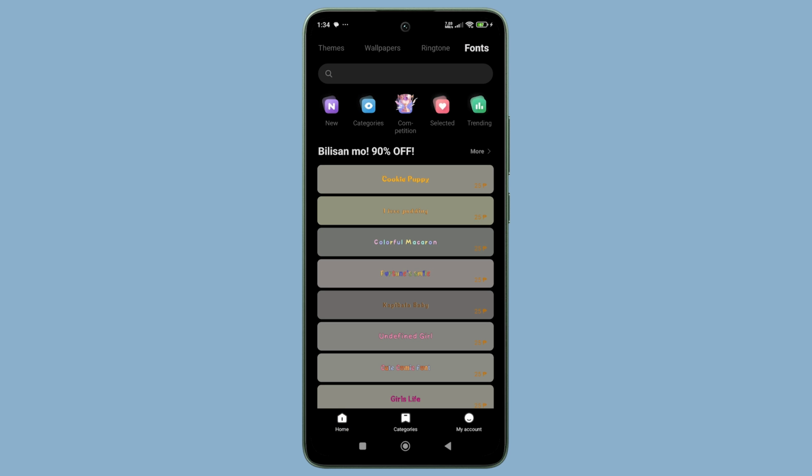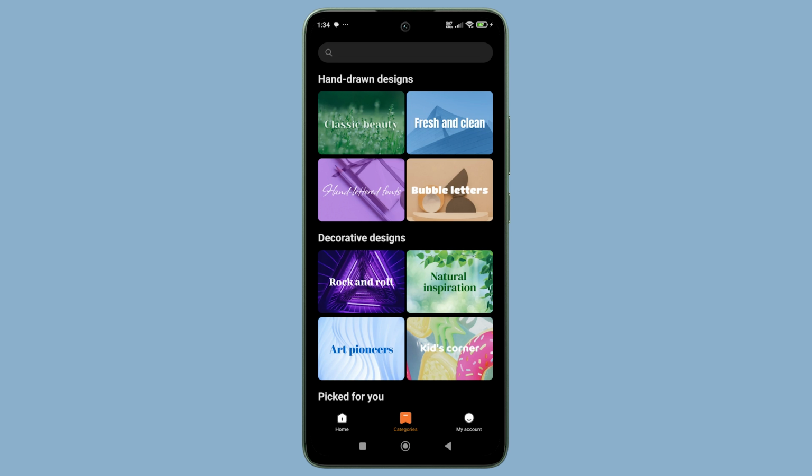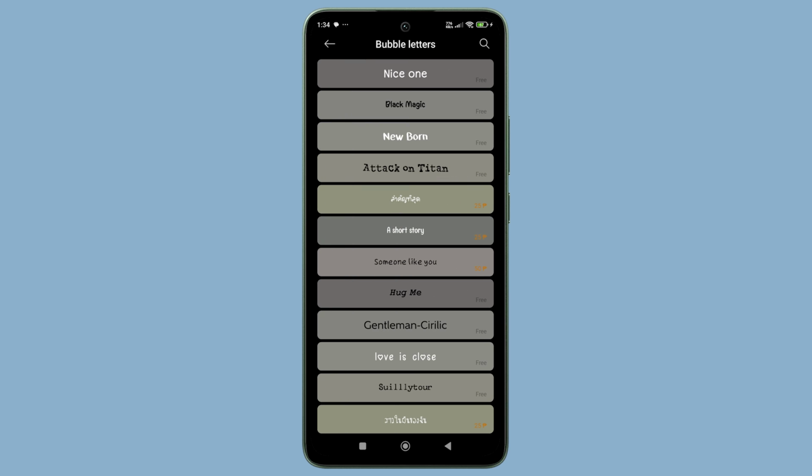For this guide, let's pick from the free fonts. Navigate to Categories, then tap a design you like. For example, let's go with bubble letters. A list of available fonts will appear, both free and paid. Scroll through until you see one you like. Let's pick a font called Nice One.